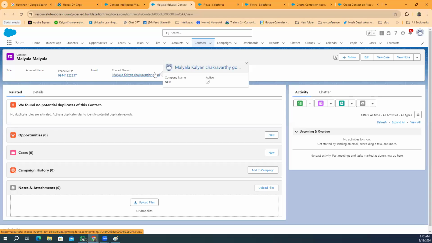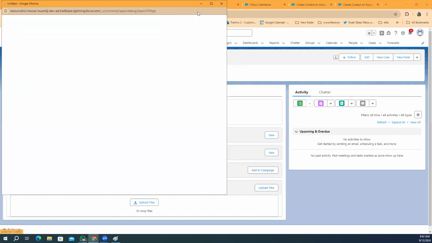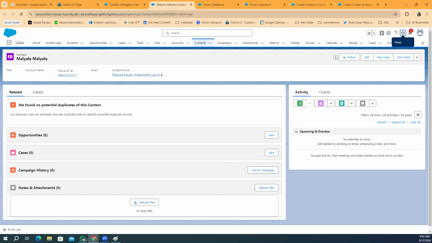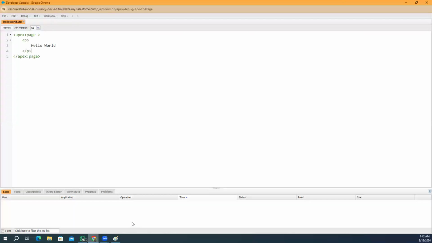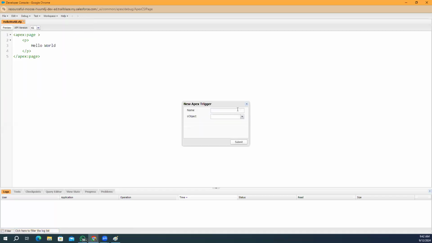Have you used any code here? Before, what happened is we had to write Apex code in the developer console. I have to go here, then I have to choose File, then I have to use Apex trigger. I have to write it.